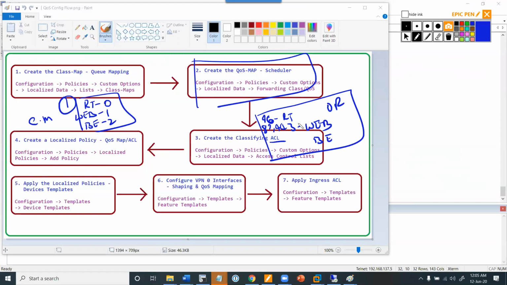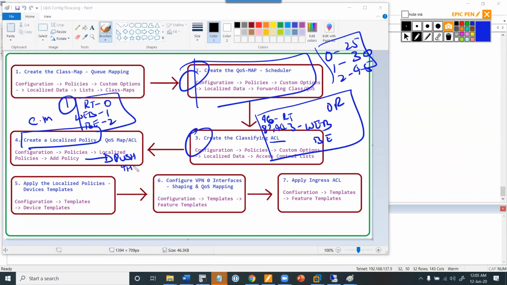Then what do I do with the 0, 1, and 2? What did I do with it? I specified 0 should get what? 25%, 1 should get 30%, and 2 should get 45%. These two components need to be in place. Once they're in place, I can call it in the localized policy to push the policy to the WAN edges. Now let me ask you this. At this time, well, actually I created this over here and I applied it over here.